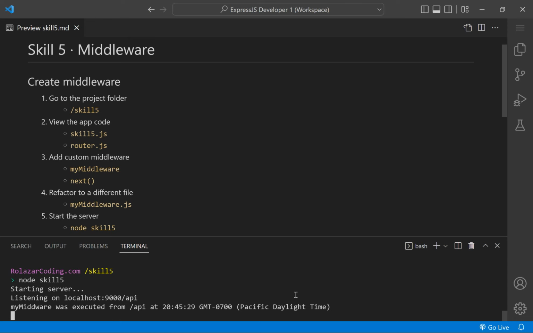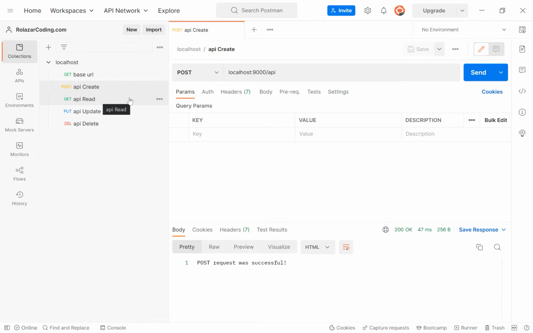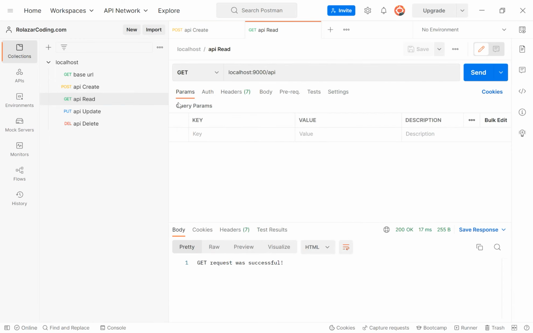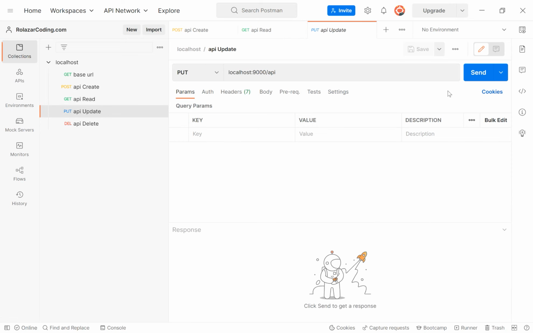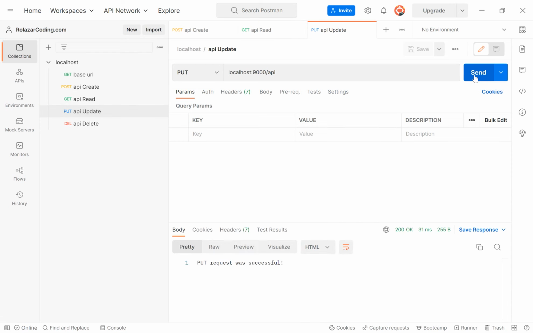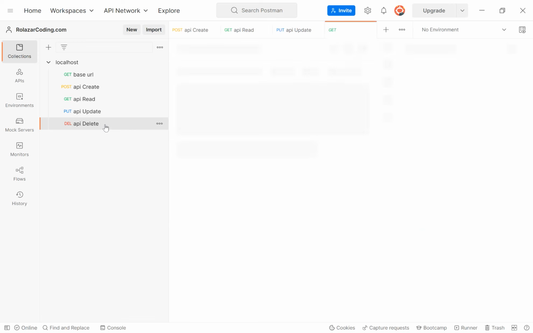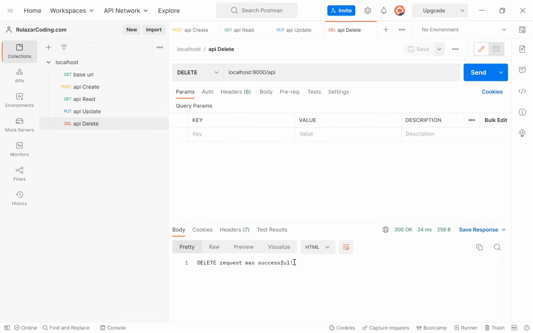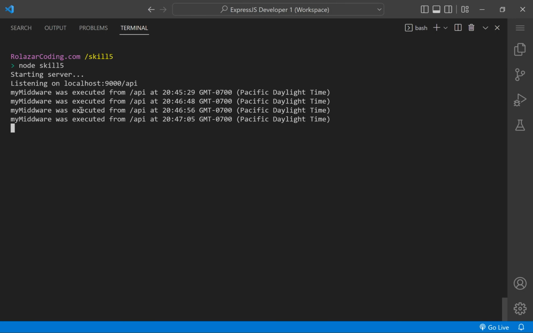Let's try the remaining 3 requests. Here goes the read request. Here goes the update request. And here goes the delete request. They were all sent successfully. Now let's look at the console. We see here that middleware was executed from the API URL for each of those 3 remaining requests.